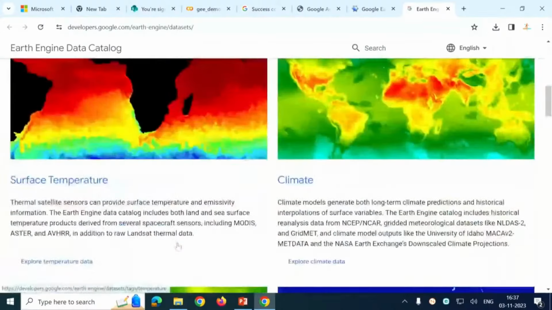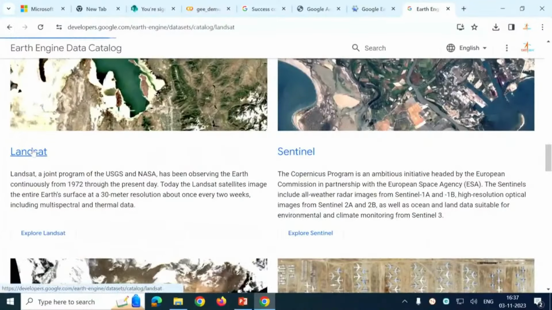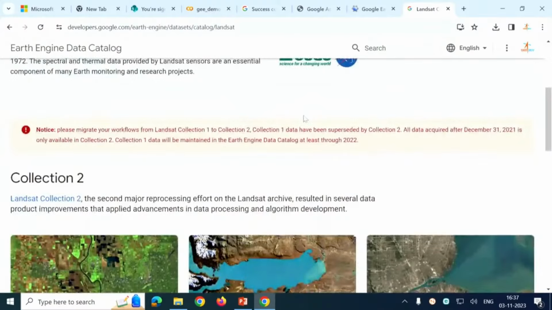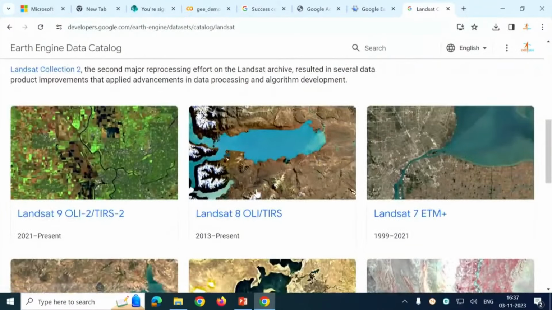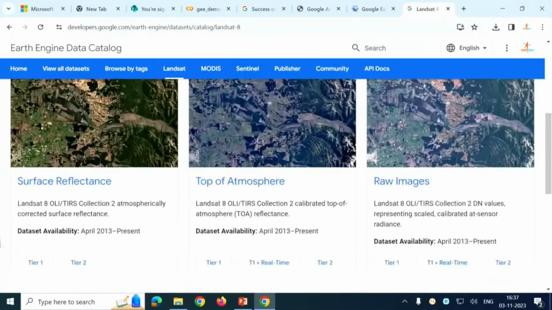So now you search for data sets. Suppose I am interested in satellite imagery, Landsat imagery. Every Landsat image or Landsat image collection will have an ID. We need to know this particular ID to access it on the Google Earth Engine. Like suppose Landsat 8 OLI, and suppose I am interested in the surface reflectance Tier 2 product.